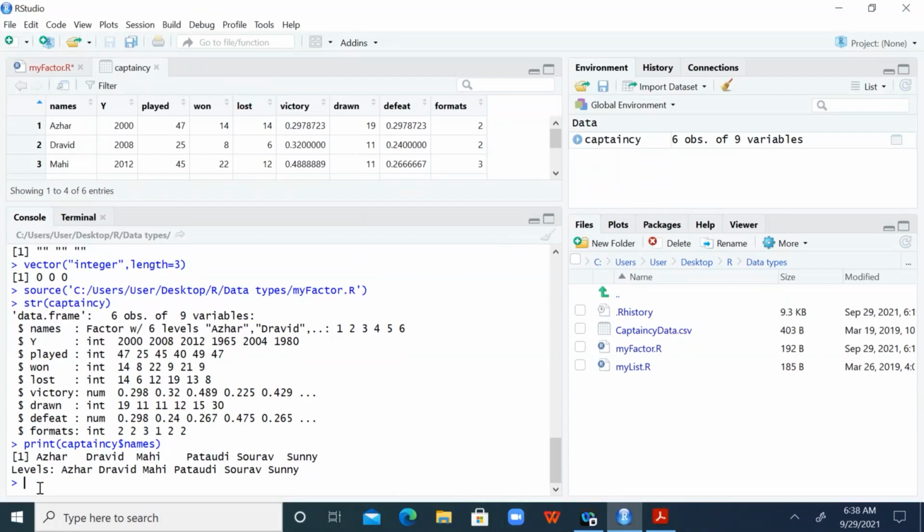Now here by default the str command considered names as factors, isn't it? But we know that names probably may not categorize the data, but names are actually of character type. So we can change the data type of the names from factor to character. For that we have the command.